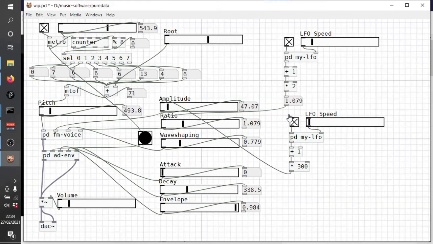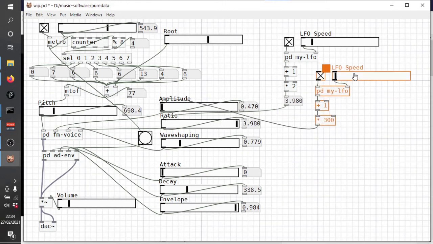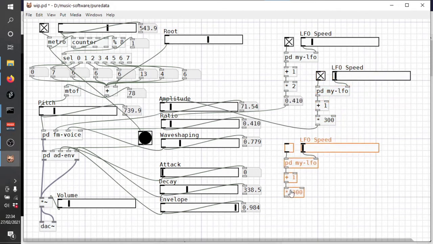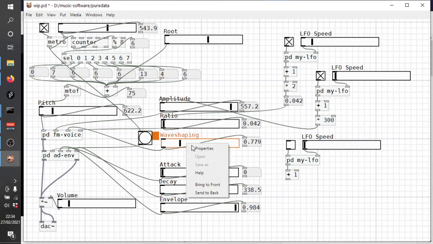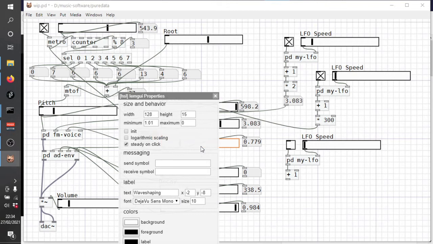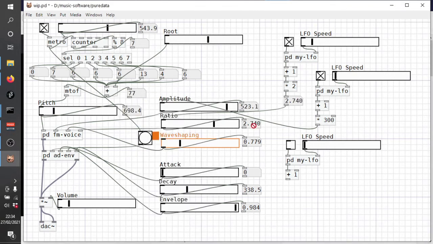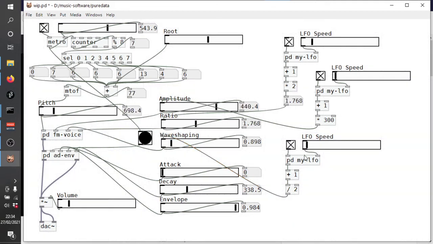Well, while we're about it, shall we do the same with the wave shaper? Why not? So, what is the wave shaper between? That's between 1 and 0, isn't it? So, in fact, this time I will simply divide it by 2. Feed that into the wave shaping. Put that on.